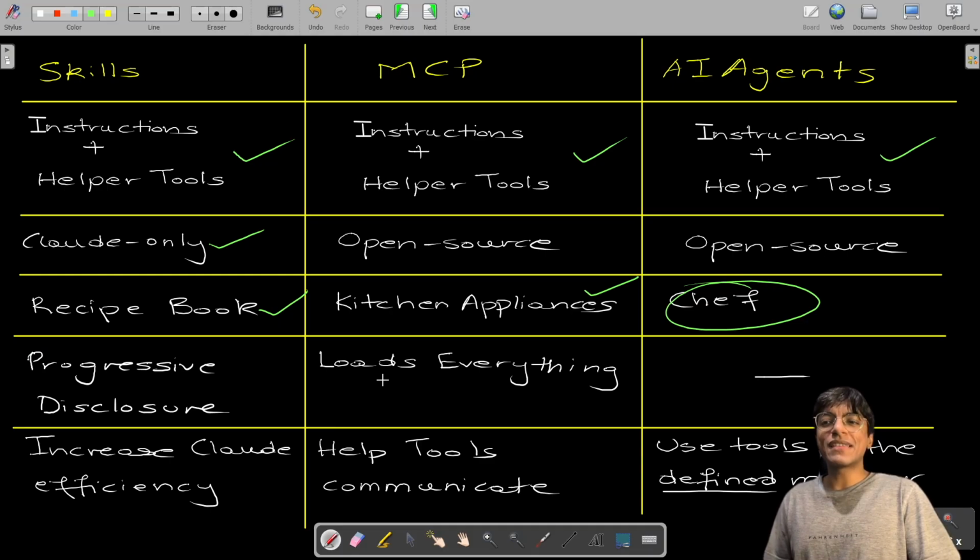Then the next difference is between skills and MCP, because it doesn't apply to AI agents, and that is what I just discussed. Skills have progressive disclosure, which means they only try to derive the context that is necessary for them at that moment.